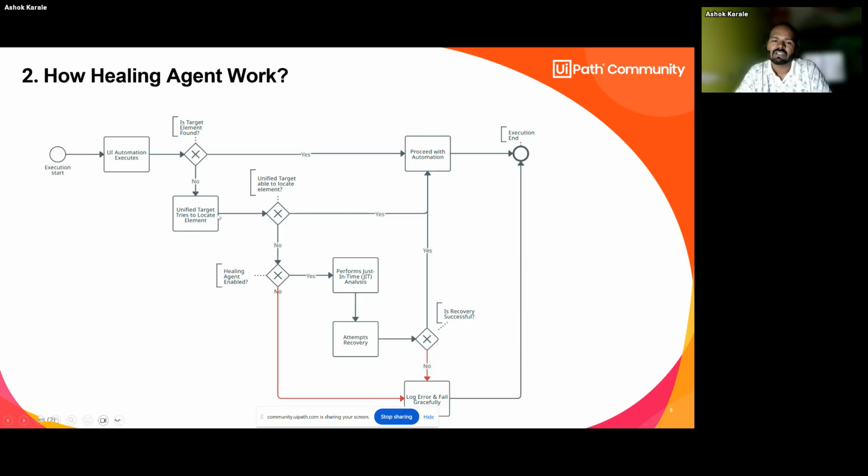This unified target is nothing but our different selectors, like strict selector, fuzzy selector, and then we have the semantic selectors, and lots of things are there. So that comes under this unified target. Our bot will try to find that UI element using all the selectors or unified targets available in there. If the unified target is able to locate the element with the fallback selectors, it will use that selector and click or do whatever action it was supposed to do, and it will proceed with the automation as expected and end the execution.